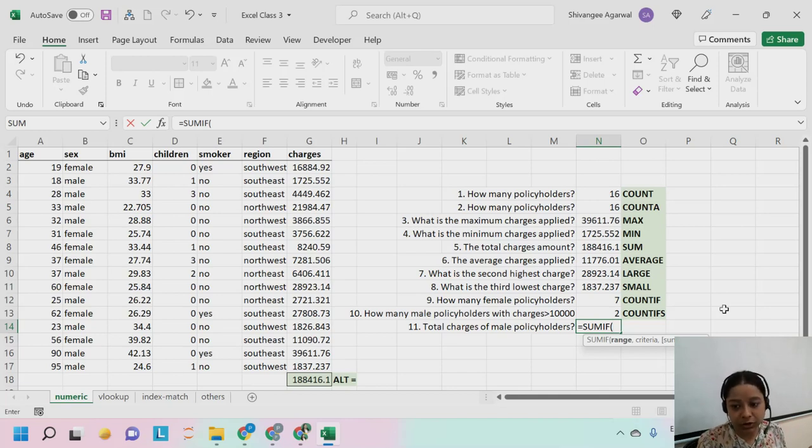Just any one of you type it in the chat box. What is the criteria range? On which range will I have to apply my criteria? On which column do I have to apply the criteria? Column B. Wrong, Priyanshi, it's not the charges. Column B. This is the column on which I will apply the criteria of being male. So the criteria range is column B, and I want to apply the criteria of being male.